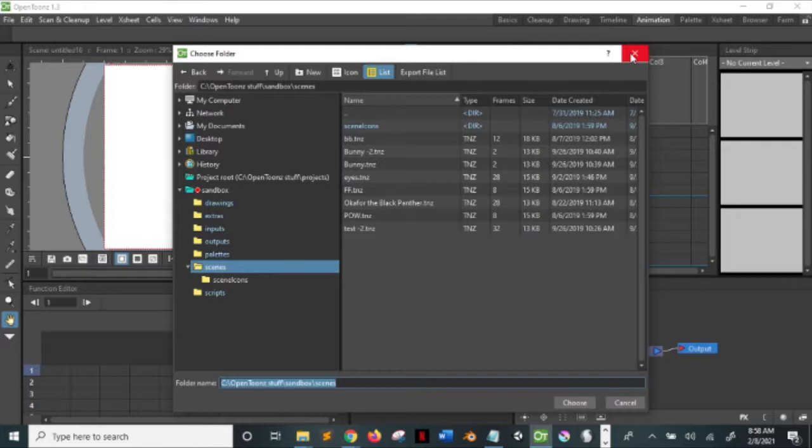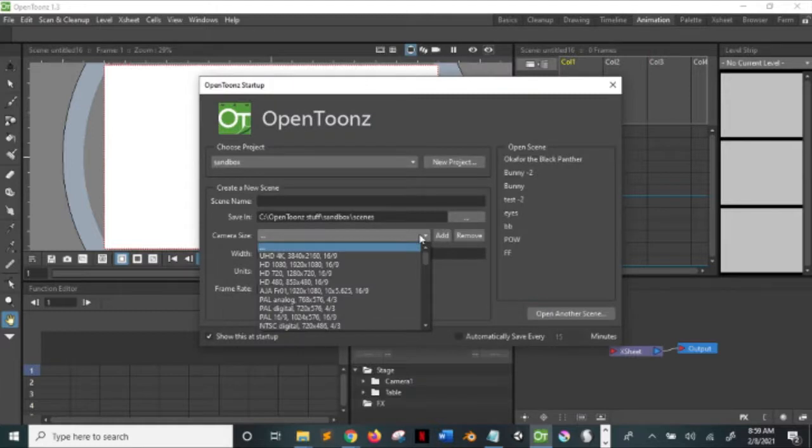Then you've got camera size. That's part of the border I was talking about from the panels, like how you need your camera size to be. You can add, remove, and you've got your width and your height. Your units are where you choose pixels or inches. If you're doing animation, you want to keep it in pixels, and the frame rate is 24. Those are previous projects I've been working on and doing tests on.